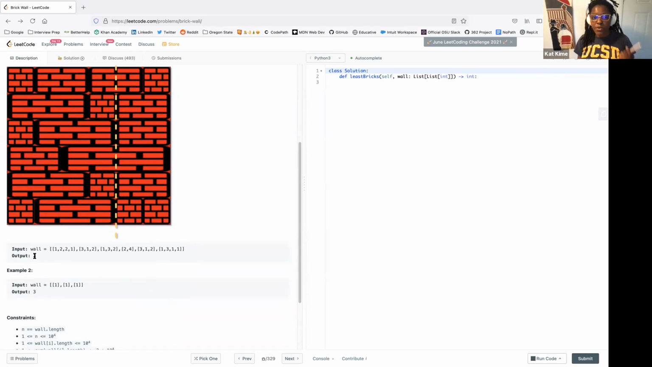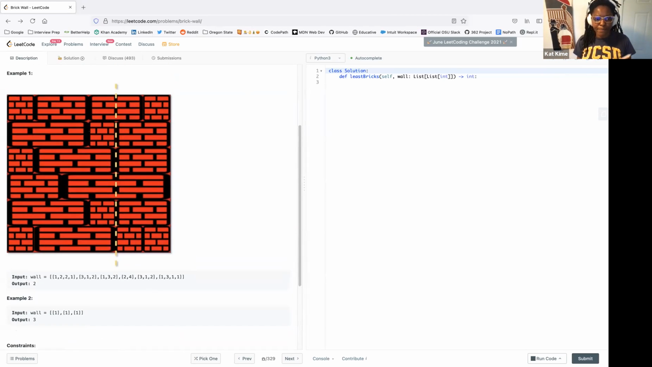When we thought about it for a while, we realized the spot that has the maximum number where bricks line up side to side will give you the minimum bricks to be crossed. I'm not really great at verbal communication, so I think the best way to do this is to show you on a whiteboard.